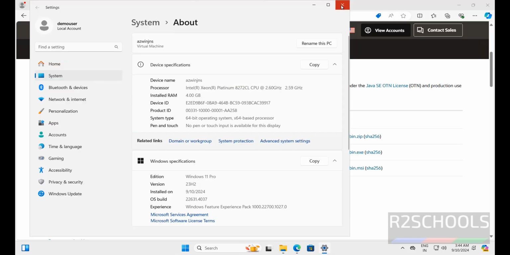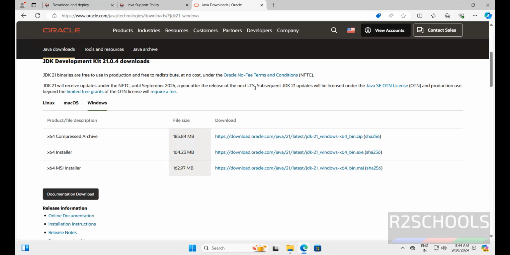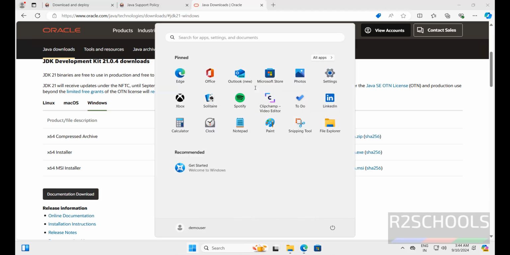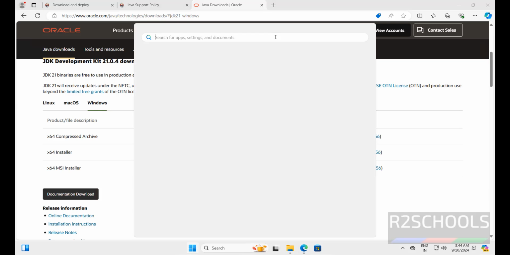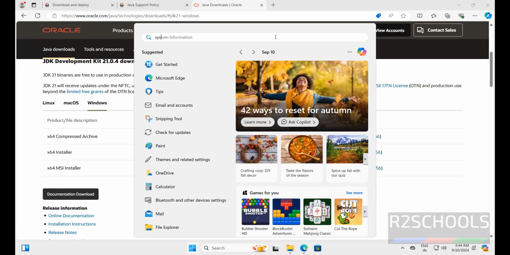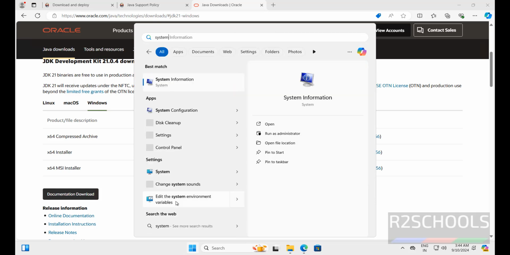Now we have completed the prerequisite. We can also get system environment variables by clicking on start from your keyboard, then search for system. See, here we have the edit system environment variables, both are the same.